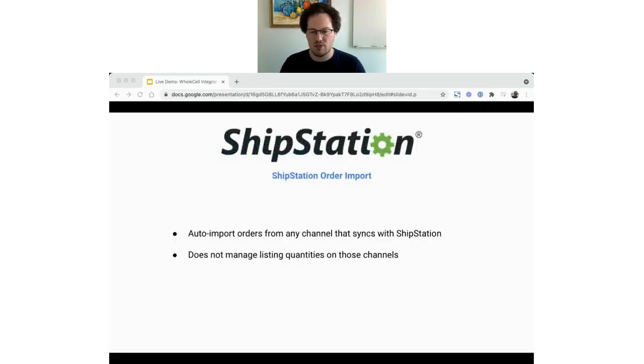The first integration in that list is our ShipStation order import integration. This is a neat integration that allows Wholesale to connect to any of the sales channels that are out there that integrate with ShipStation. While Wholesale has direct integrations with Backmarket, Swappa, eBay, and a few others, we have this integration with ShipStation that allows any channel that you've got connected to ShipStation, you can import those orders from your channel to ShipStation and then from ShipStation back to Wholesale.